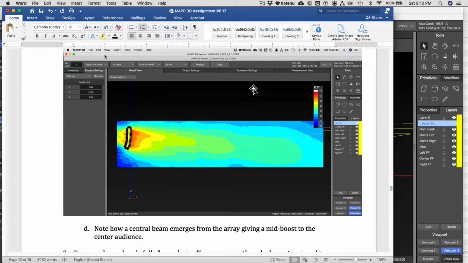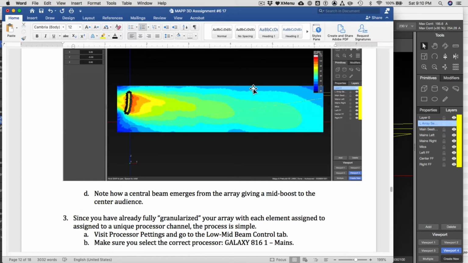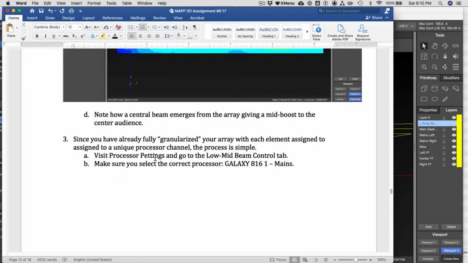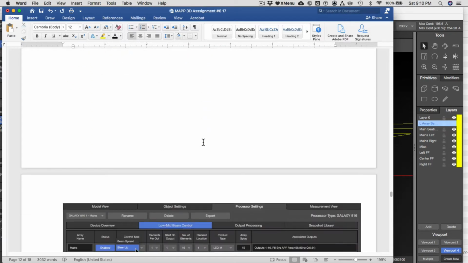Okay, and of course, look at it and think about it for a moment, and you can see that at 250 hertz, there is indeed a central beam that's aiming down the middle of the venue, and the closer seats and the farther seats are seeing reduced level of 250, and that's what we're going to try to steer. You've already done the hard work. This is not difficult. You're going to find this very easy. You've already granularized your array. You've already put all your elements on individual channels, so this is very simple to do.